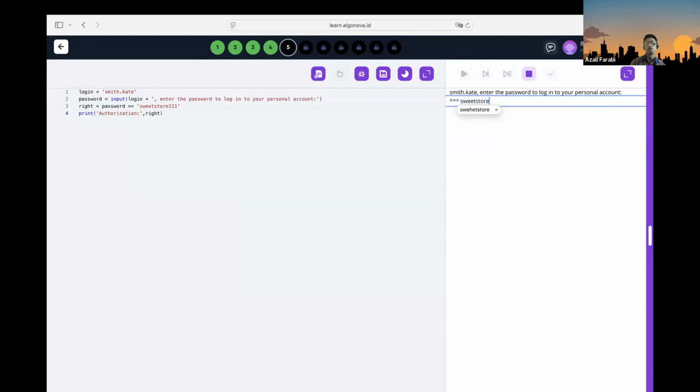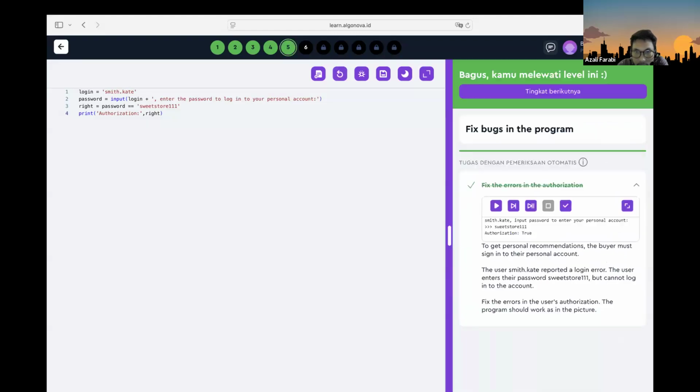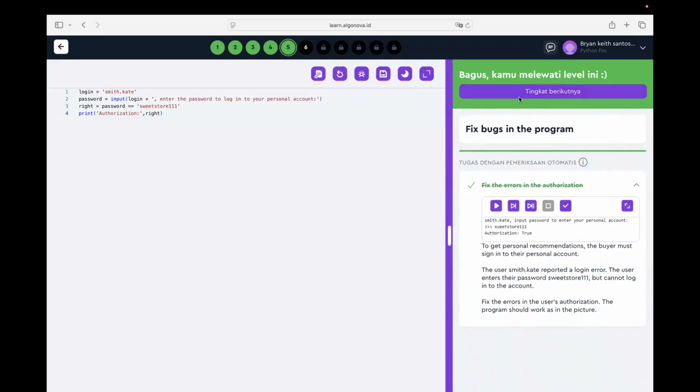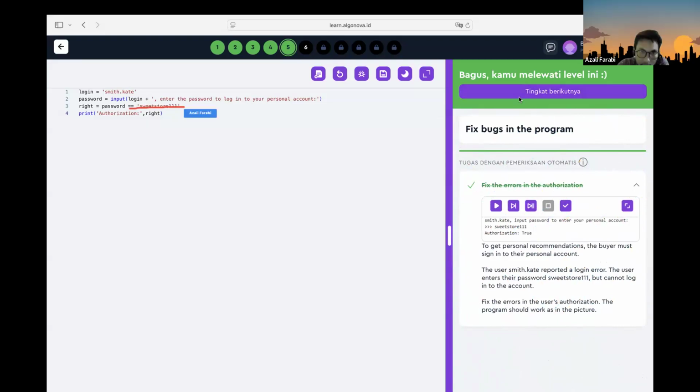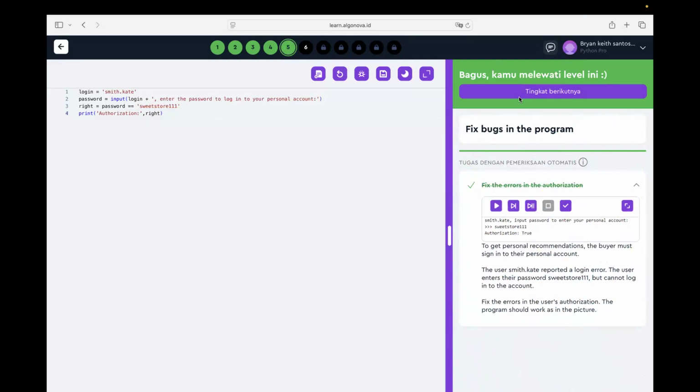But if you're entering sweet store 111, the final value will be true. Let's try clicking the checklist button and then try to say Brian. So the value will be false, because the word Brian does not equal sweet store 111. That's why the value is false. I think I understand it now.